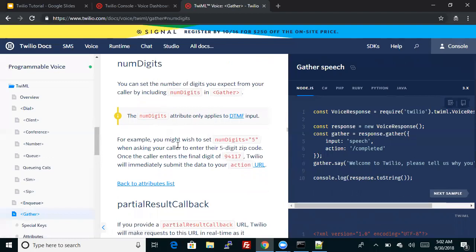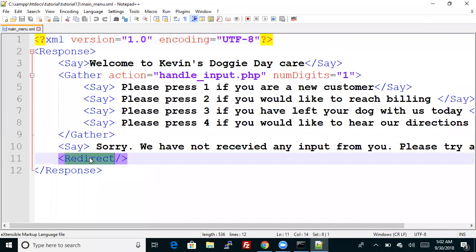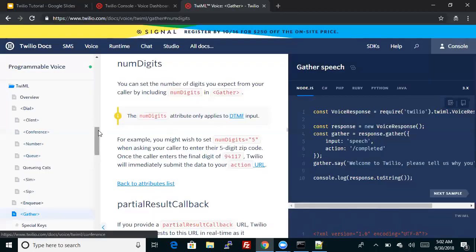Since we said num digits is 1, as soon as you have entered 1 digit, Twilio will not wait to gather any more digits, and Twilio will call your action URL. So that's about gather. And then the next keyword, which we may not have seen before, is the redirect keyword. And let's look at redirect.